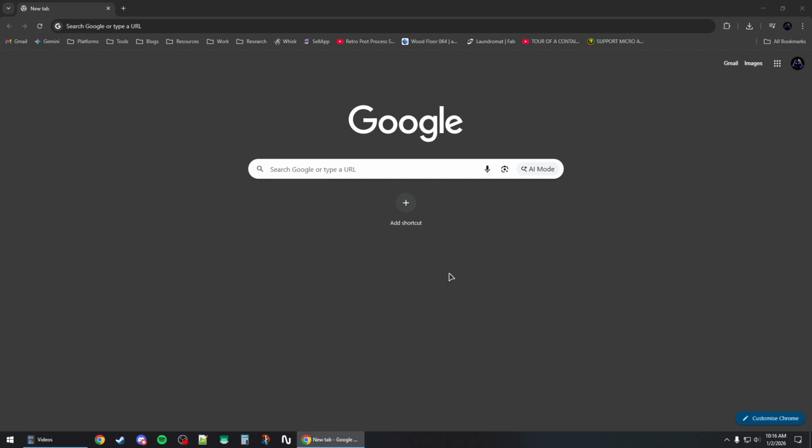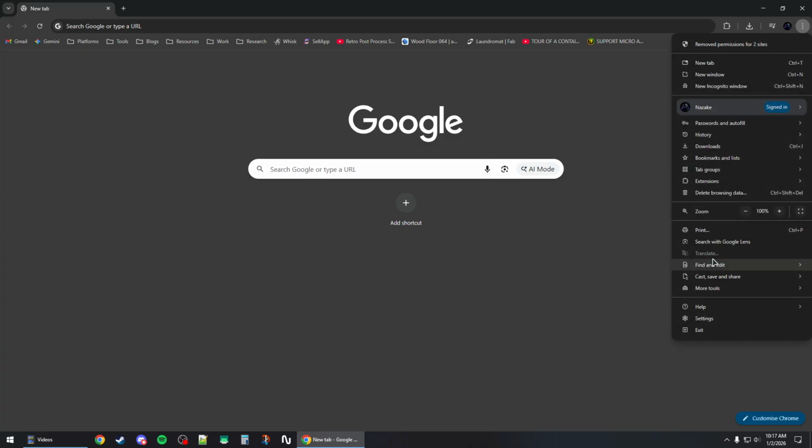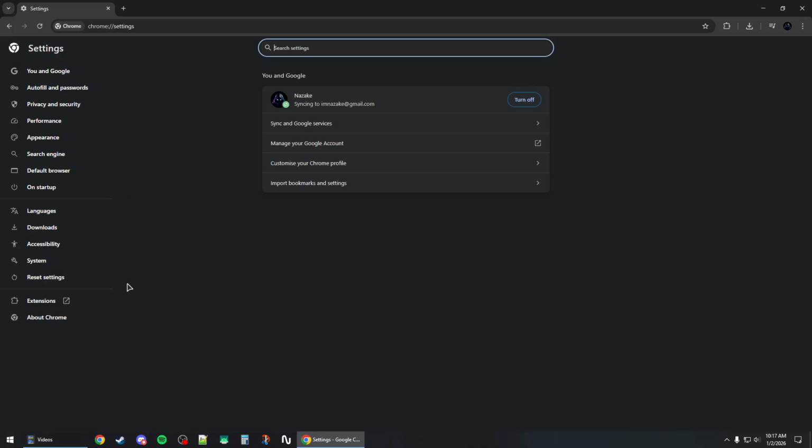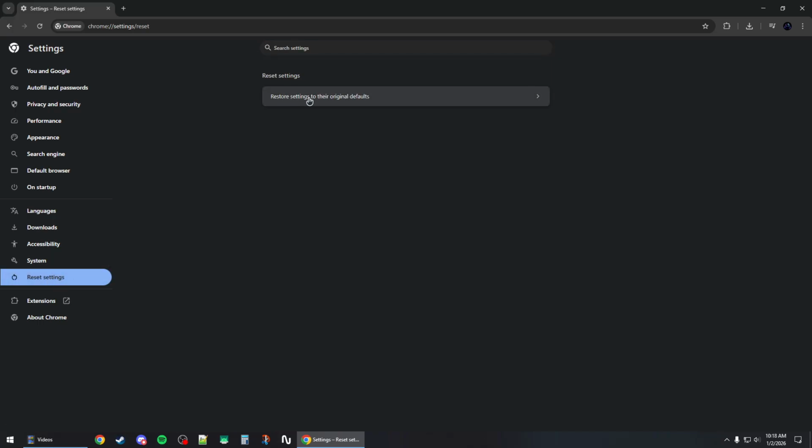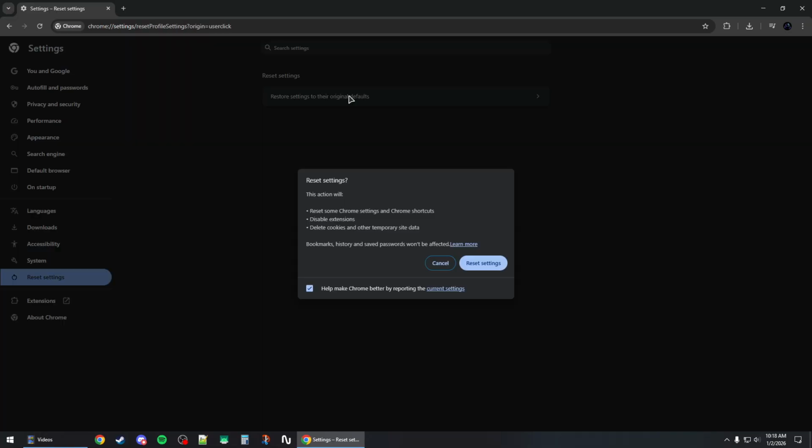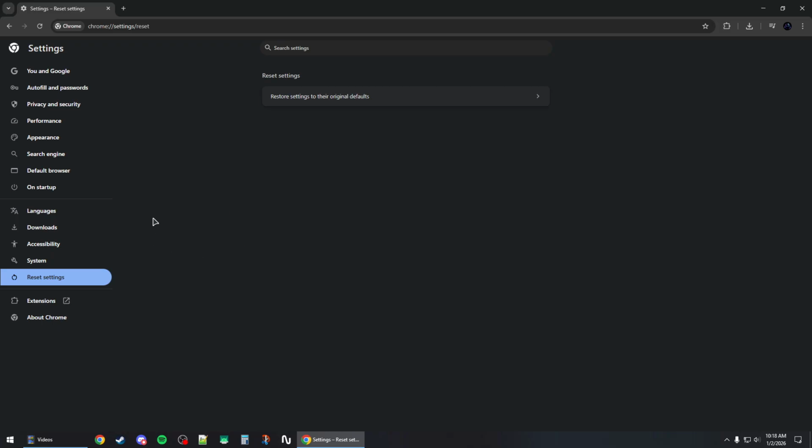How to fix the Google Chrome browser keeps logging you out. The first thing you'll need to do is click on the three vertical dots on the top right, go to settings, and then from here click on reset settings, and then click on restore settings to their original defaults, and then click on reset settings again to reset your settings.